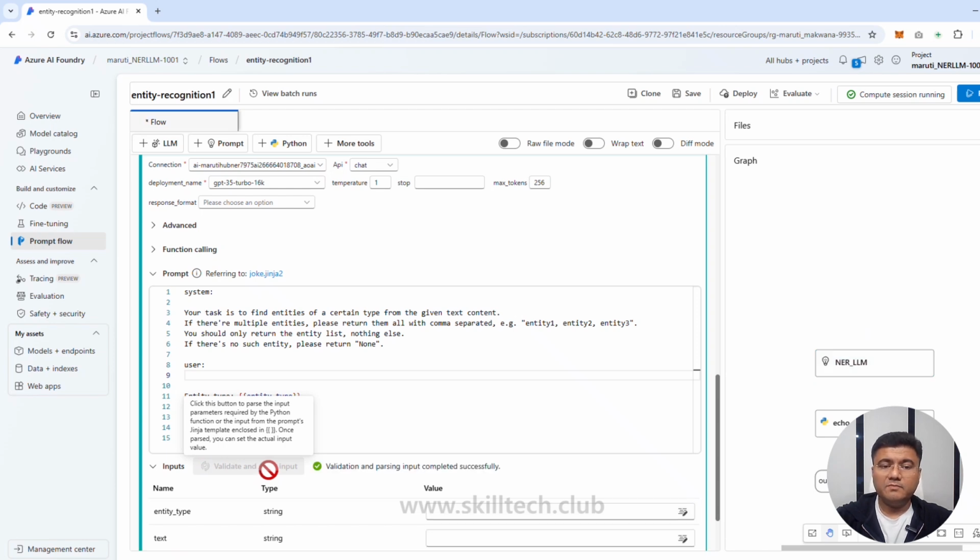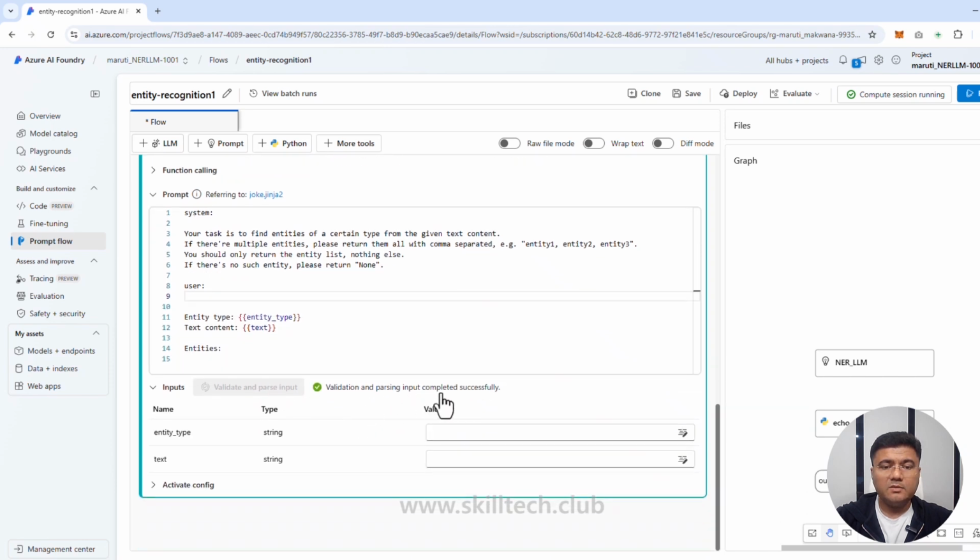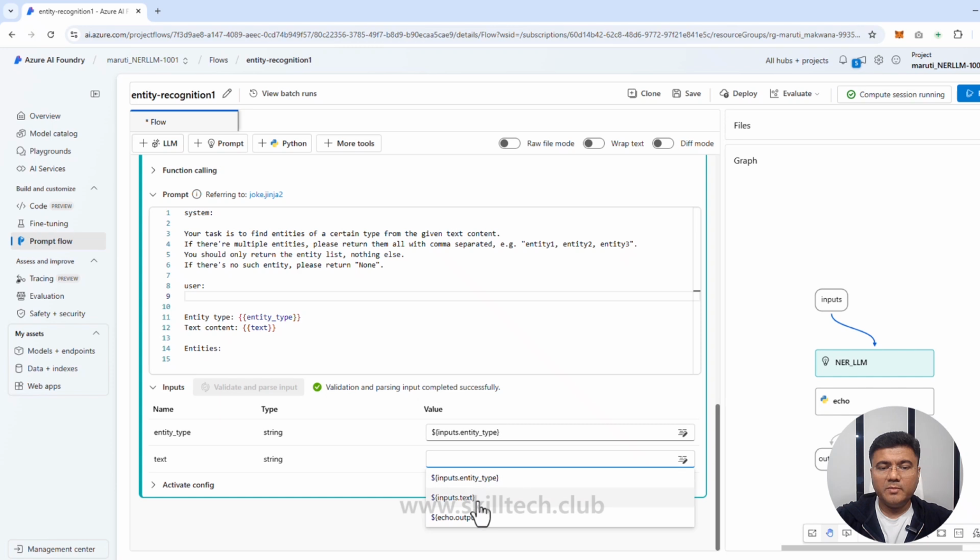No, it's all good for me. It's showing a green tick: validation and parsing input completed successfully. I have two different inputs, entity type and text. We know that, and I have to connect this. Even now, we are not able to see any values here, and because of this, there is no input linked to NER. So this is something we have to do. I'm going to specify that the entity type connects with inputs entity type, which is my value associated with that, and the text is going to be my inputs text.